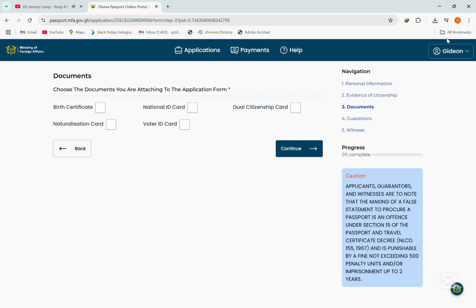For a weird reason, Ghana card is not on the list, but who am I to say about that? So let's focus on the application. So you have birth cert, national ID card, dual citizenship card, naturalization card, and voter ID card. Once you have, I think, 2 or 3 of these, you are good to go.